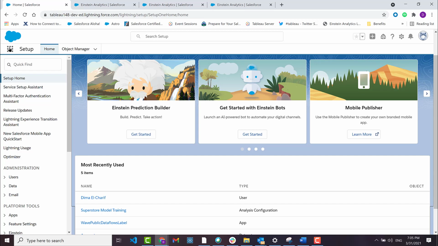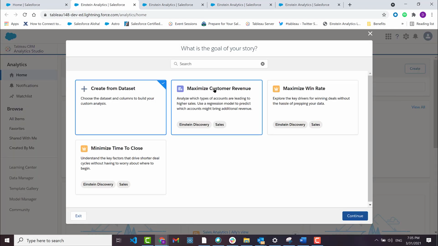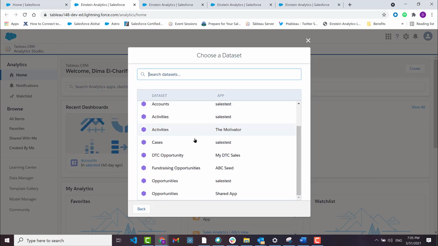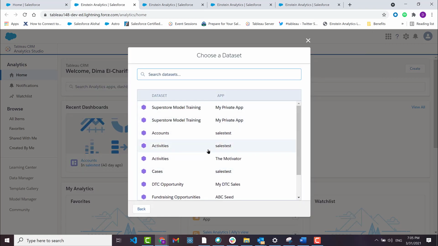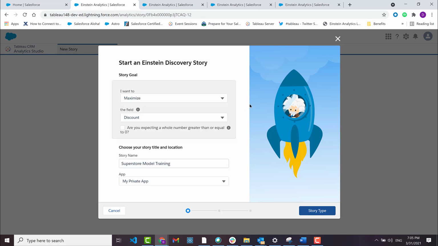I'm going to go back to my analytics app because right now I'm on my main page. And then I'm going to create and I'm going to click on story. Okay. And then I'm going to create from a data set. And you'll see here that I have all sorts of data sets that were already pre-built for me, including a Superstore model training that I've already built through my private app. So I'm going to click on that. And this is where the wizard comes up for the Einstein Discovery story.